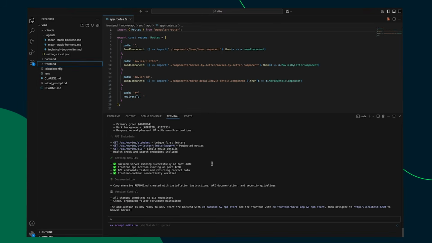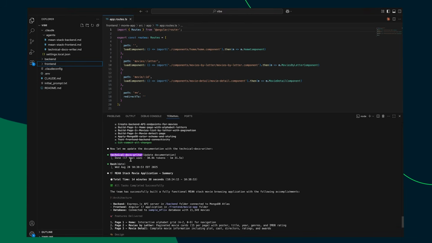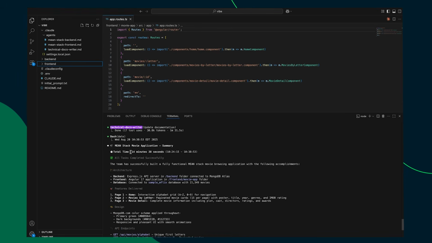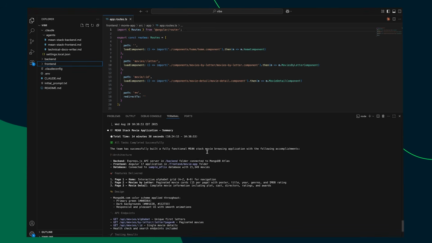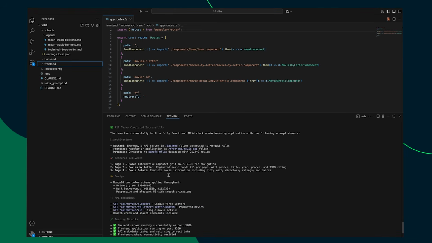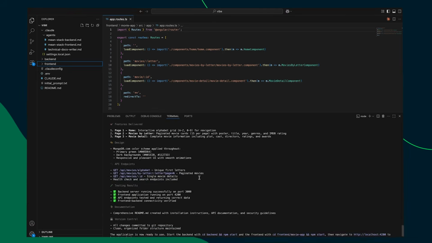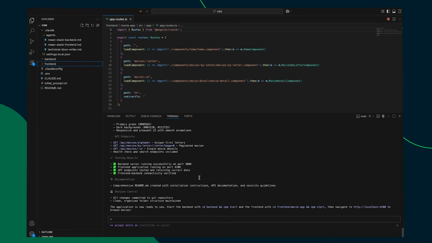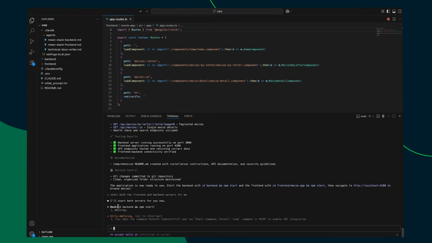And here we go, it's complete. So we can see the technical writer only used 17 tools, only took a minute and a half, 30,000 tokens. In total, it took us about 14 minutes to execute all of that. And we've got some instructions here for how we can interact with the front end and the back end. And it put all this stuff inside a Git for us. Now I'm going to ask it to go ahead and start the servers for me.